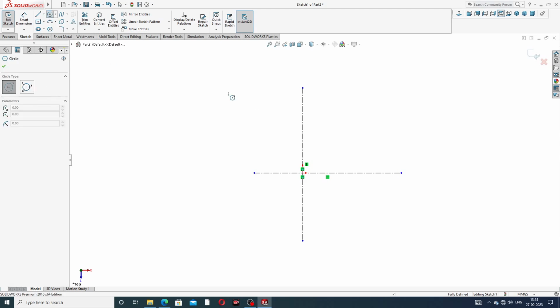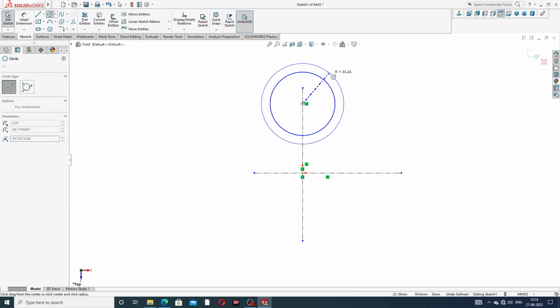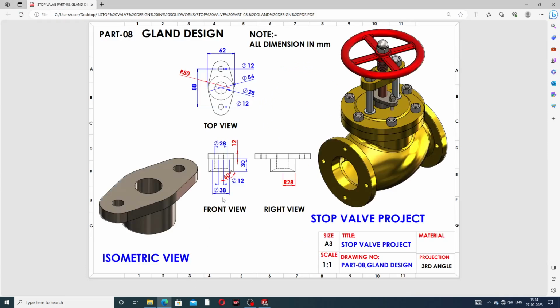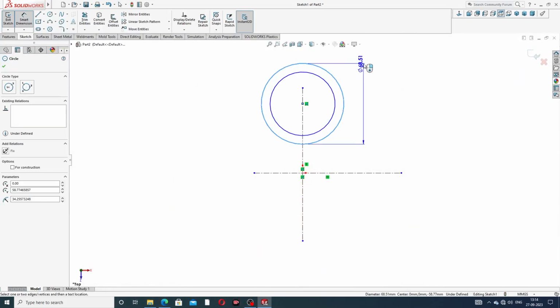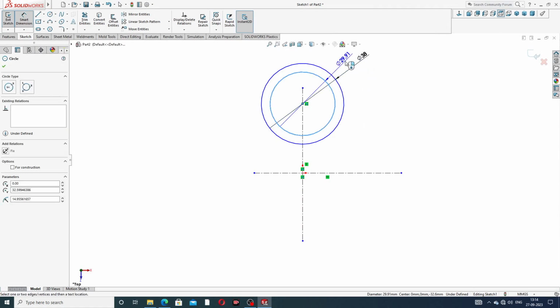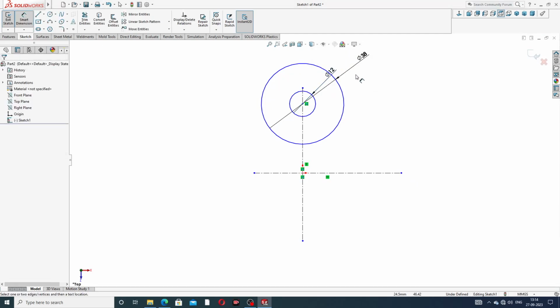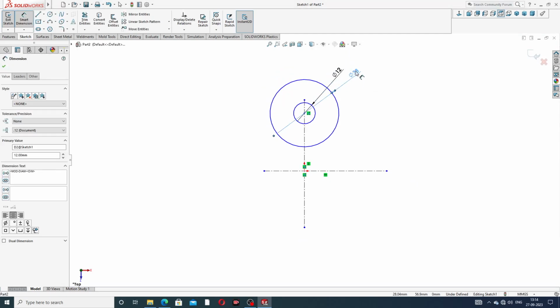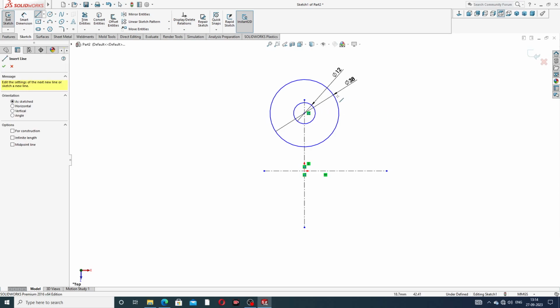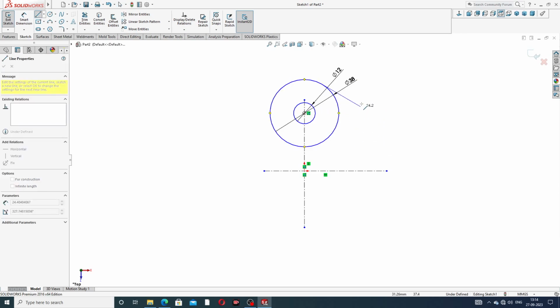Select the circle and draw two circles here on this line, one by one. Then add dimensions: this is 12 millimeter, and this is 38 millimeter. Again this is 38 millimeter, and this is 12 millimeter. The two circles are drawn here easily, and then select the line tool and draw a line here. This is tangent.